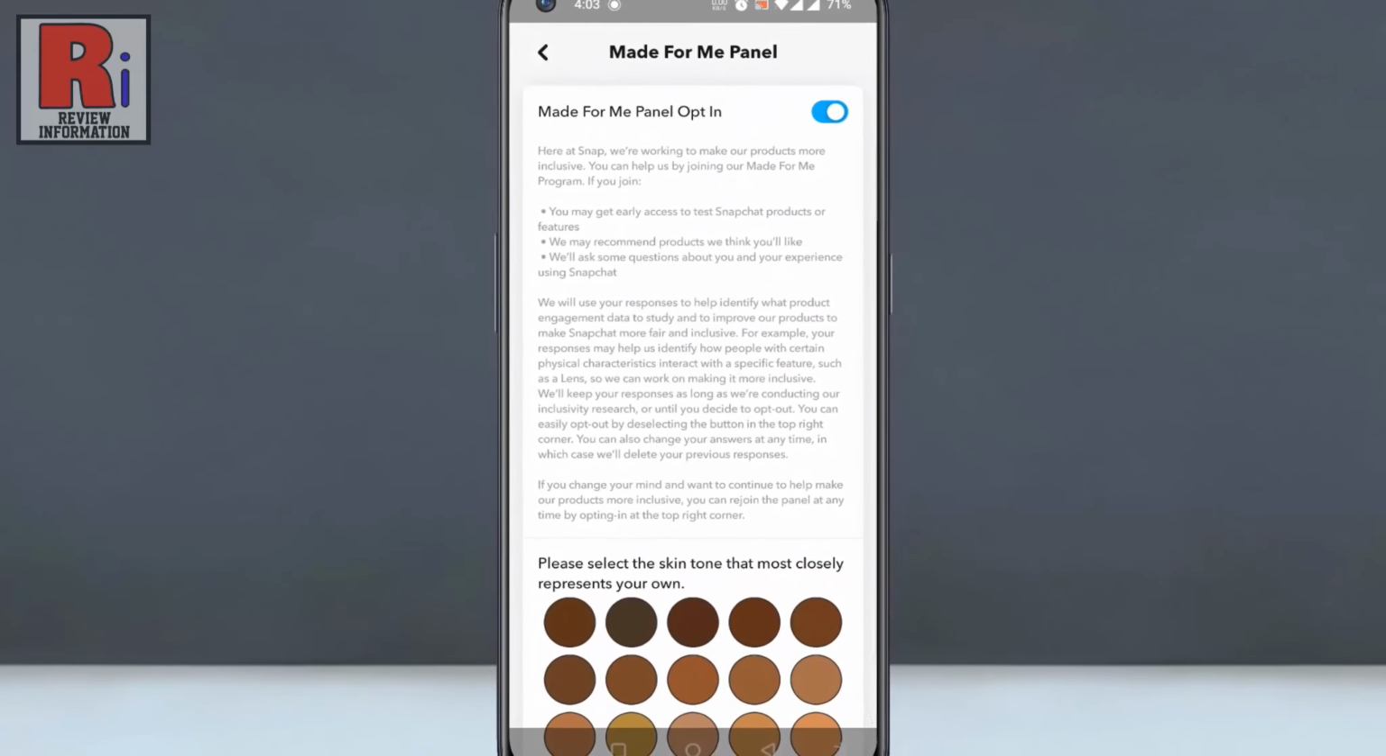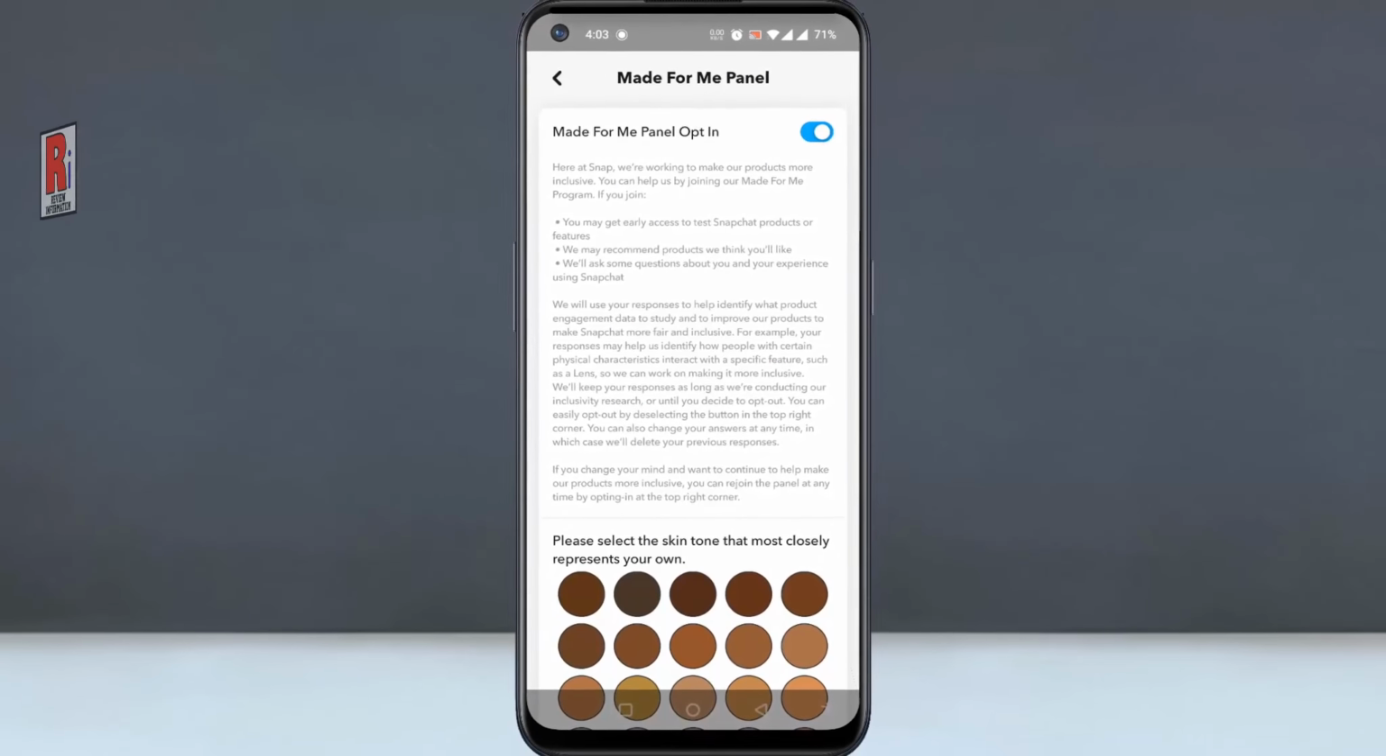So in this way, you can enable and use Made For Me panel on Snapchat.